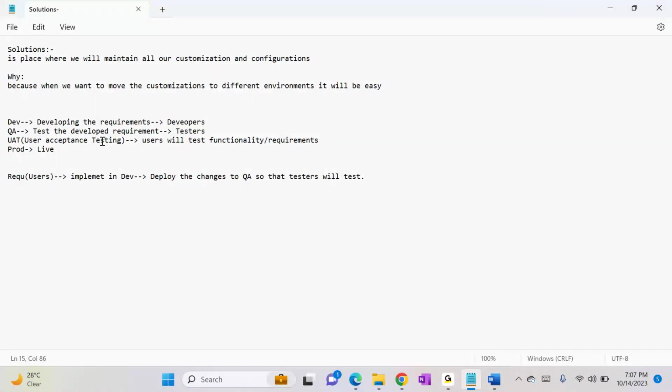So in the previous class we discussed solutions, right? What is a solution? A solution is a place where we maintain all our customizations and configuration. What is the purpose of maintaining all of them in one place? That makes it very easy when we want to deploy the changes from one environment to another environment. So basically, why do we need multiple environments?